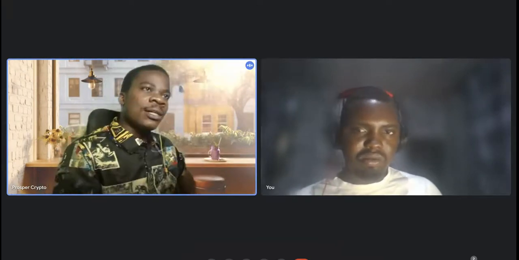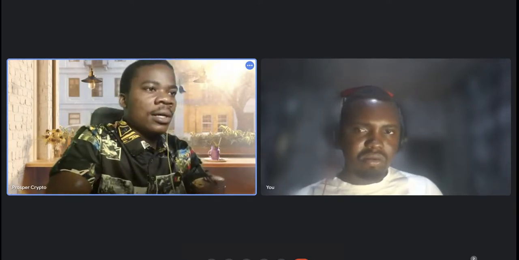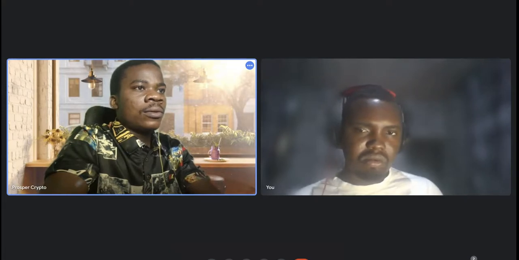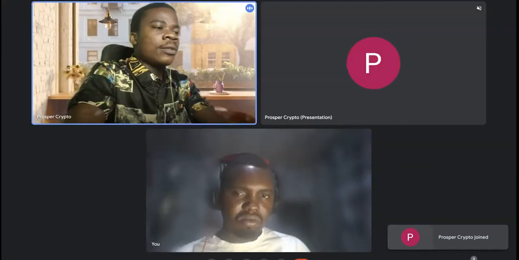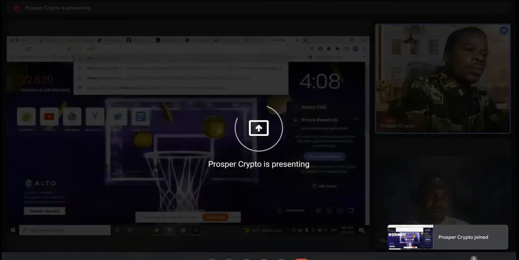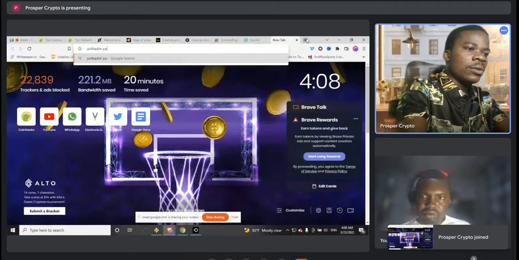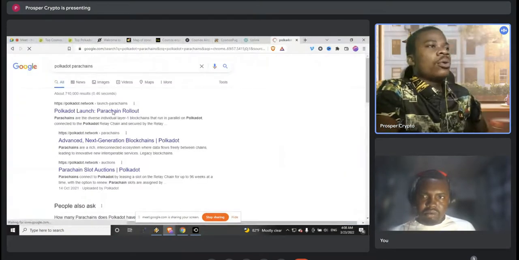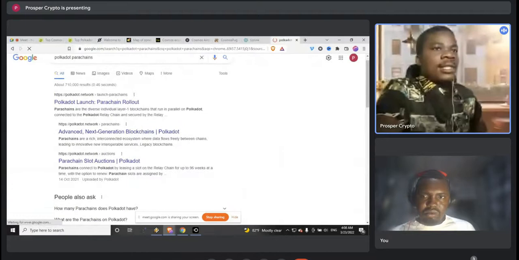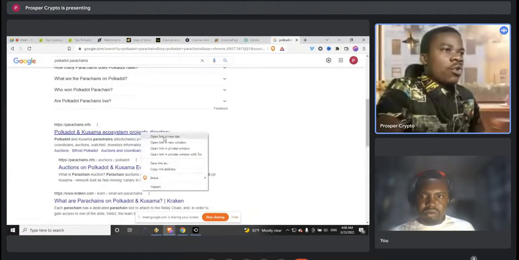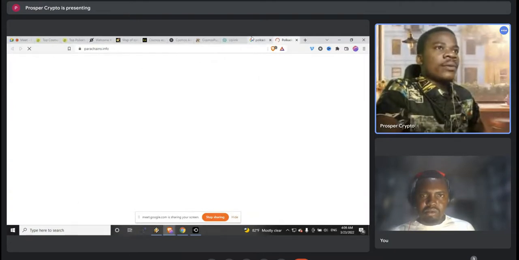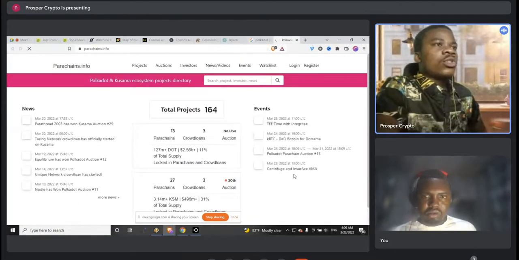Okay, so I think one of the criticisms of Polkadot is that of the parachains. Let me share my screen. With the Polkadot parachains, projects are required to bond a certain amount of tokens, like bid for auctions and the rest of them, before they can actually secure a slot on the Polkadot chain. So, what is your view on that?